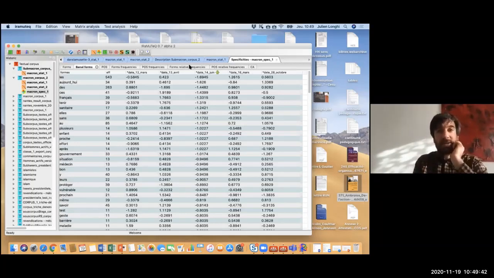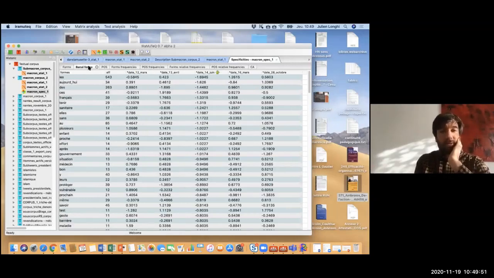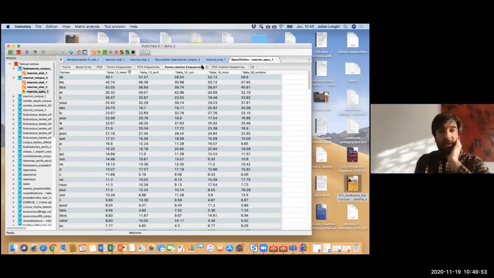You can also have frequencies, so it's not the same calculation. Here, it's more comparison, but here it's more about the frequency. And what is interesting is that these big tables are hard to understand.